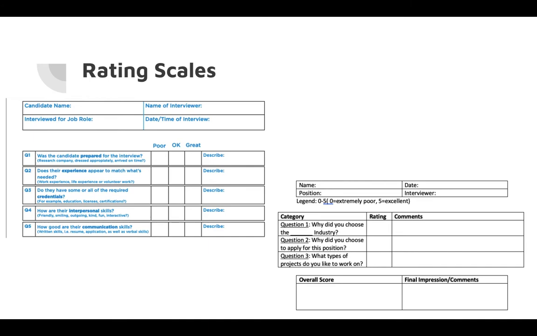On the right hand rating scale, it is a little bit different. So they have a kind of a legend where they show you what a 0 would mean versus what a 5 means. And then their categories or their criteria are the specific questions that they asked. So, question 1, why did you choose the blank industry? I can then rate them from a 0 to a 5, and then I have a bigger box to leave comments. Another big thing on this rating scale on the right hand side is this bottom box. That way I can look at their overall score, and then I can write maybe my final impression or some last minute comments.